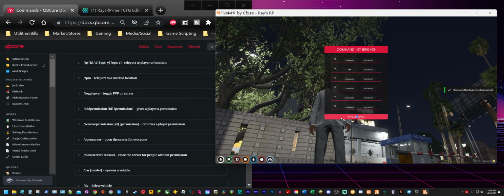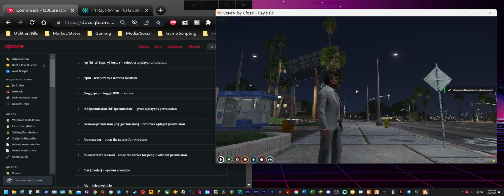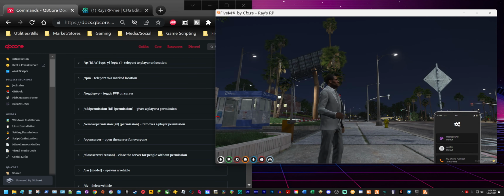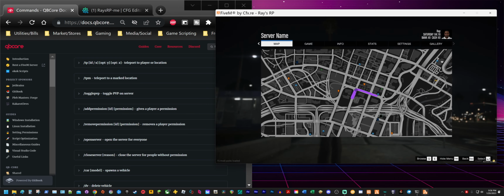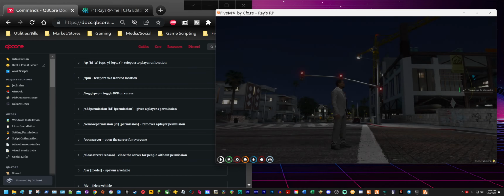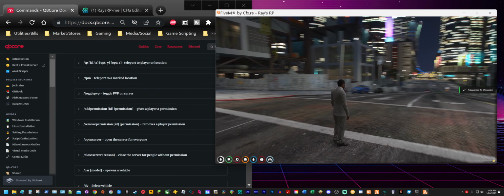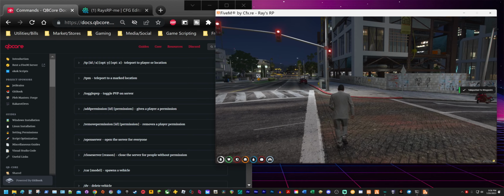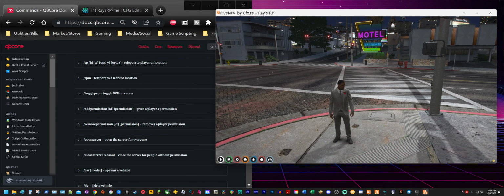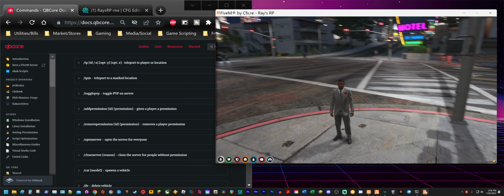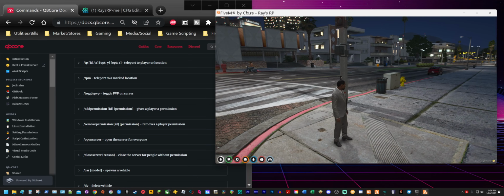And we'll save bindings, and we'll just X that out, and then open up the menu, mark the location, then hit F3, and it will automatically teleport us to that location without us having to type in the command every single time. So this also works for give money as well, if you want to do that.